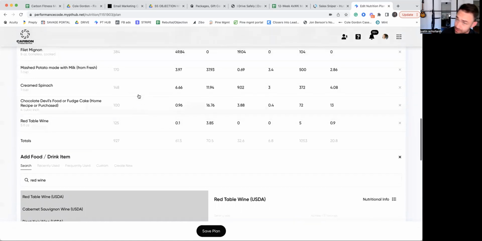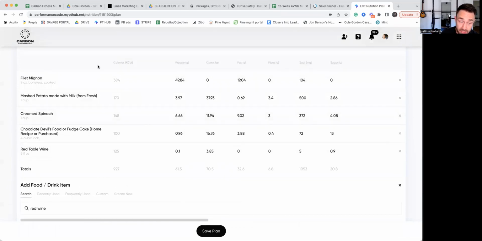So here's the trade-off. Here's how we do this. This is a pretty decent-sized dinner, right? We got an 8 ounce filet mignon. We got a cup of mashed potatoes. We got a cup of creamed spinach. We're going to do a nice little serving of chocolate cake, and then a glass of wine. I think we could all live with that, right?